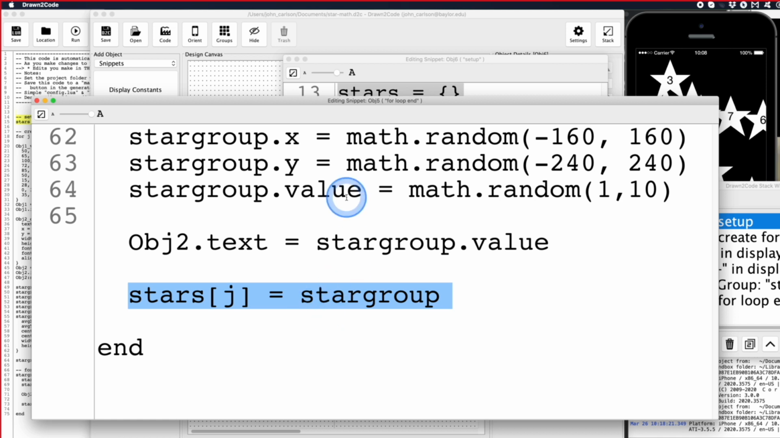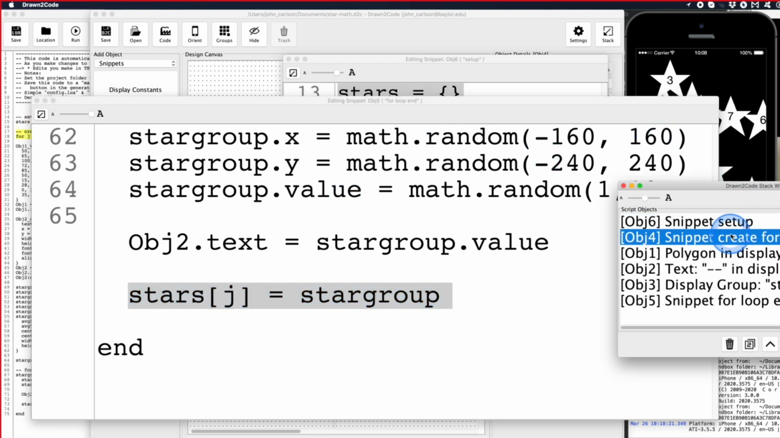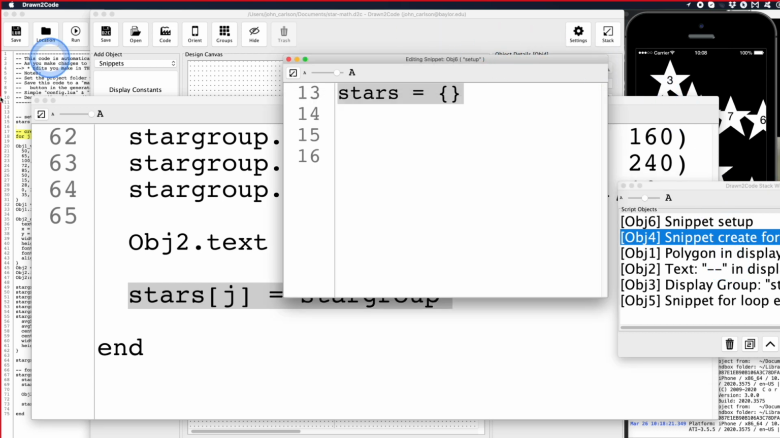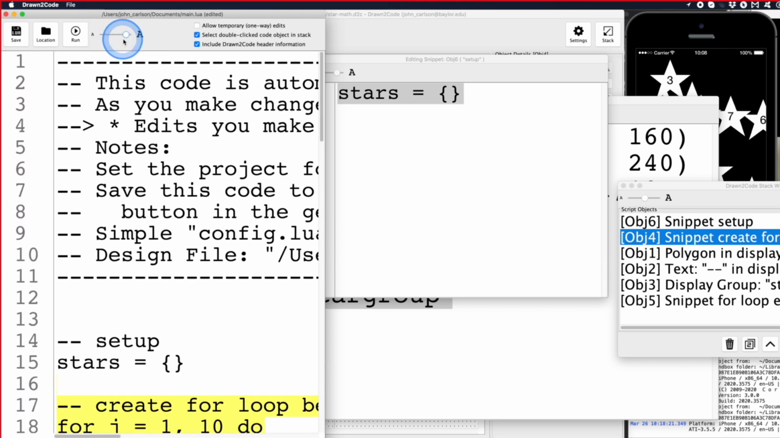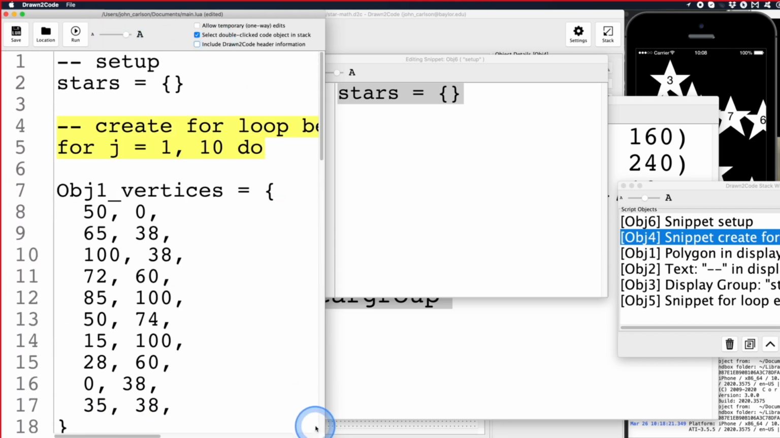Can you go back to the first snippet? This one? The top one, I think. Let me head over here just so you can see it, maybe see it all in context a little better. Thank you.